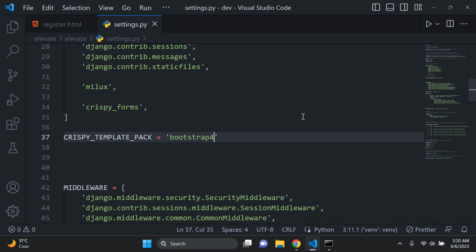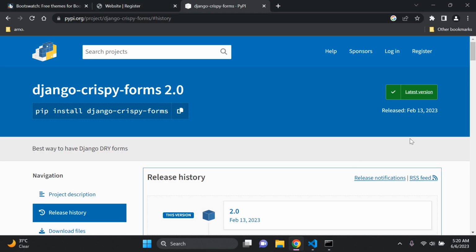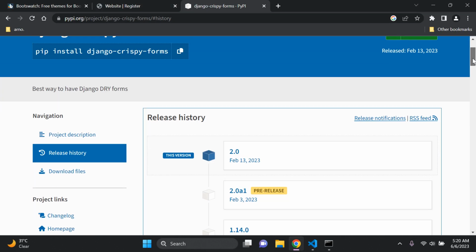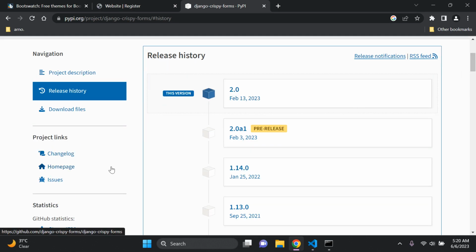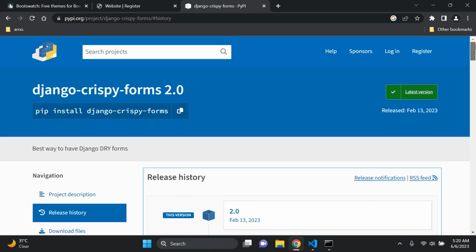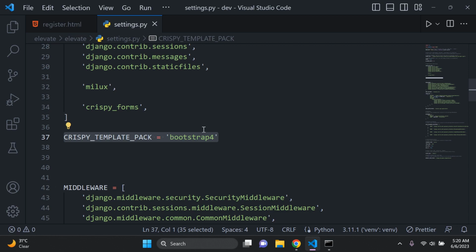You can also use bootstrap5. However, I'd recommend reading the documentation provided here on this package, so you can go ahead and look at the home page and read a little bit more about the documentation before you decide to change it. I'm just going to use Bootstrap 4 here, so that's the theme I'm going to utilize.